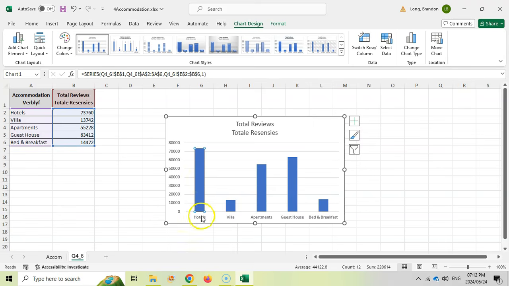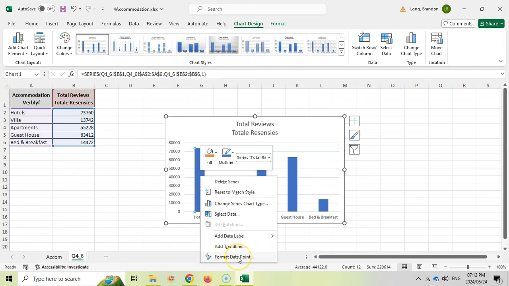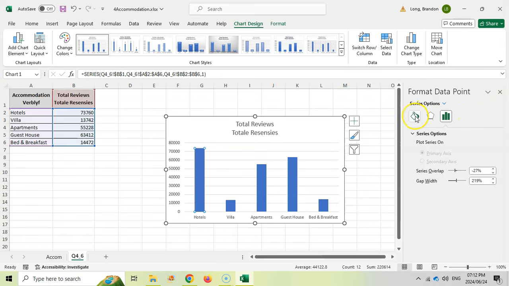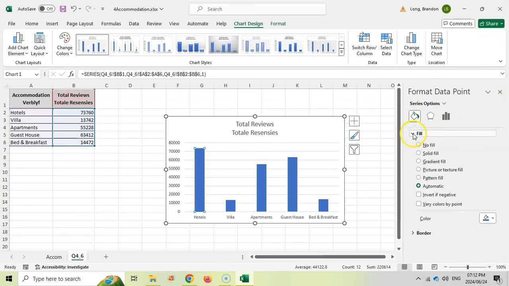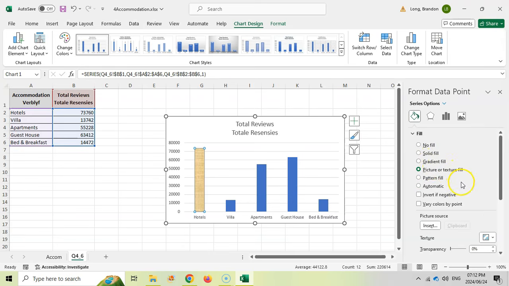So I click on it again. Now we are just dealing with hotels. Now I can right click on it and format this data point. And we want to format its fill. So I'm going to click over here. The fill must be a picture. And we want what type of picture?